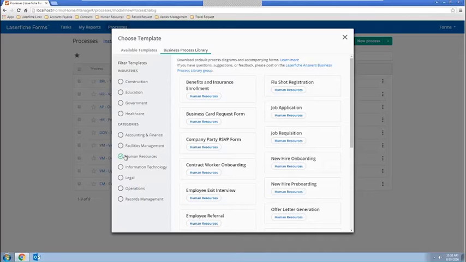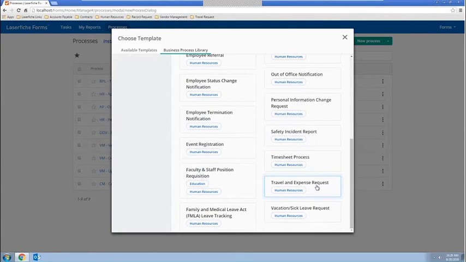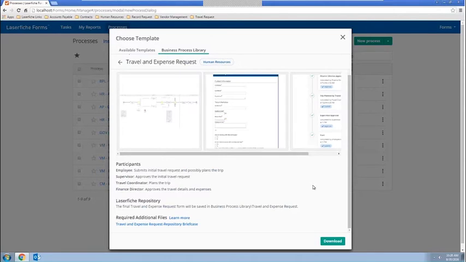So we're in an HR department, and let's go ahead and take a look at that travel and expense request process that we had just a moment ago. We can filter by human resources, scroll down through this list, and find that process that we had earlier. Now, before you actually start to download and configure this process, we can open it up and get, at a glance, a summary of what exactly this process entails and what is included with it.